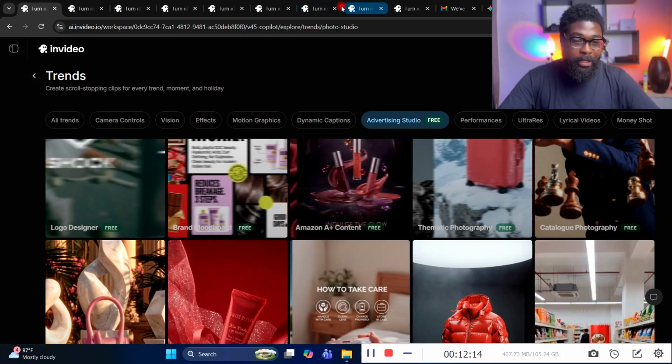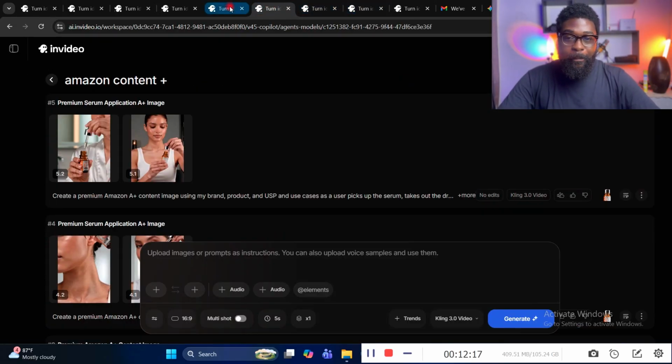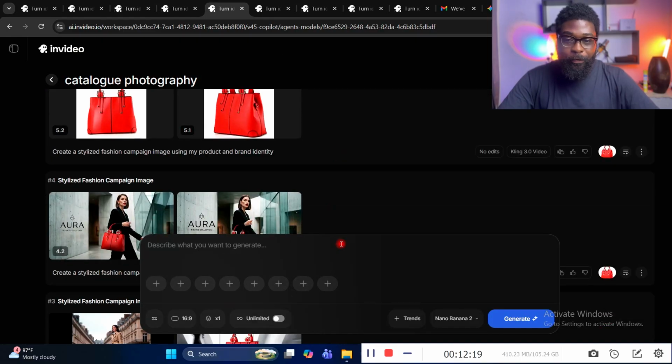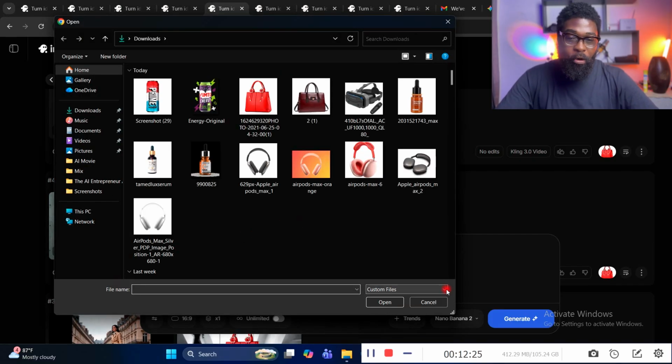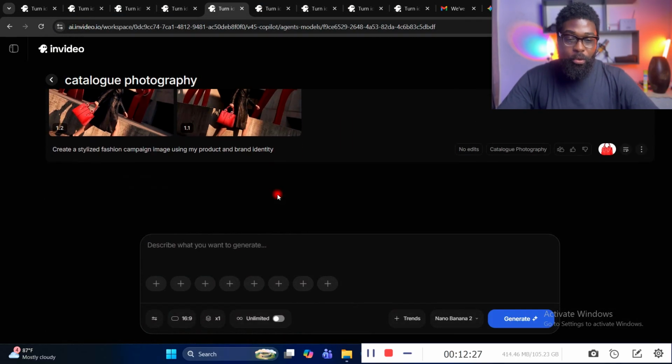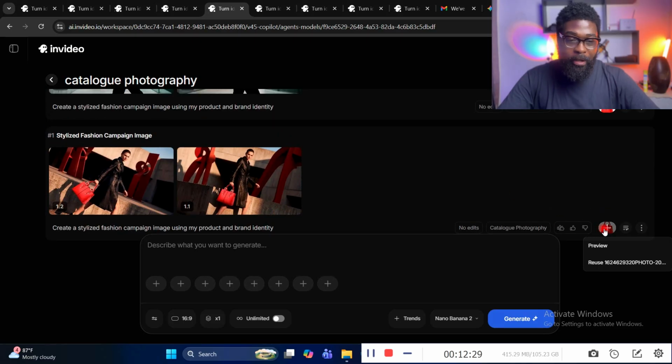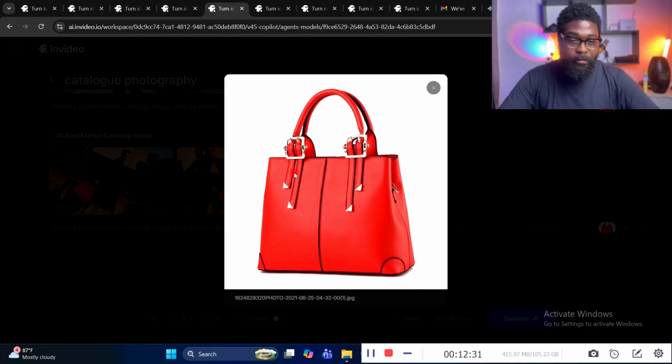Now the next one is catalog photography. Like I said, this is the catalog photography. The same workflow. Once you click on it, it will bring you to this page. All you have to do is upload your product. Now this is more for fashion products. So I uploaded this image of this bag. Let me just show you the image of the bag. This is the image of the bag. I downloaded this from Google.